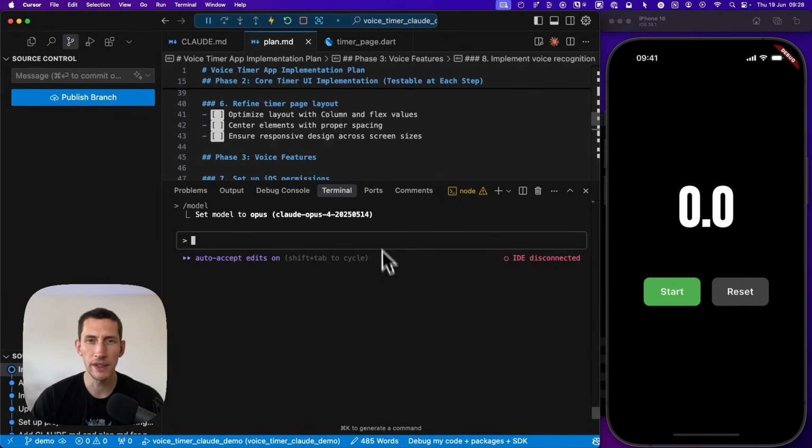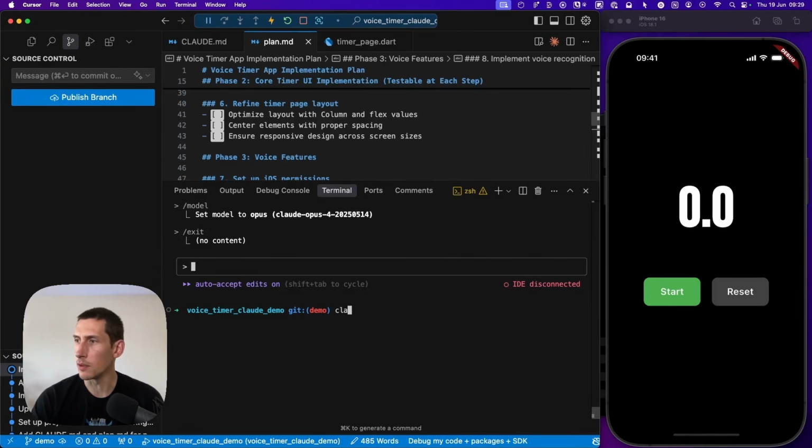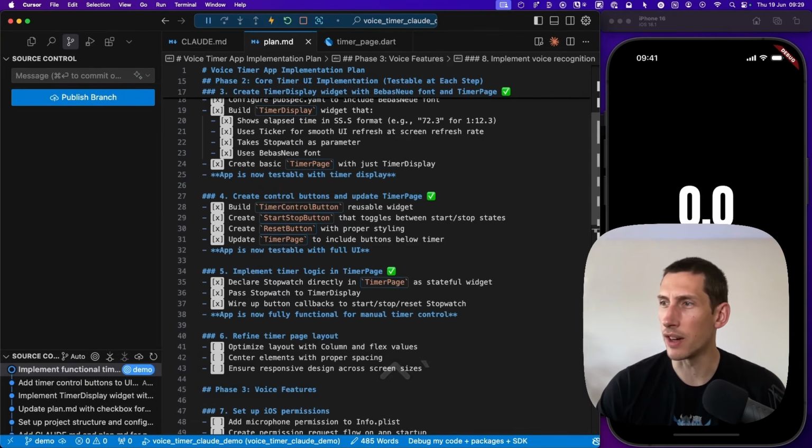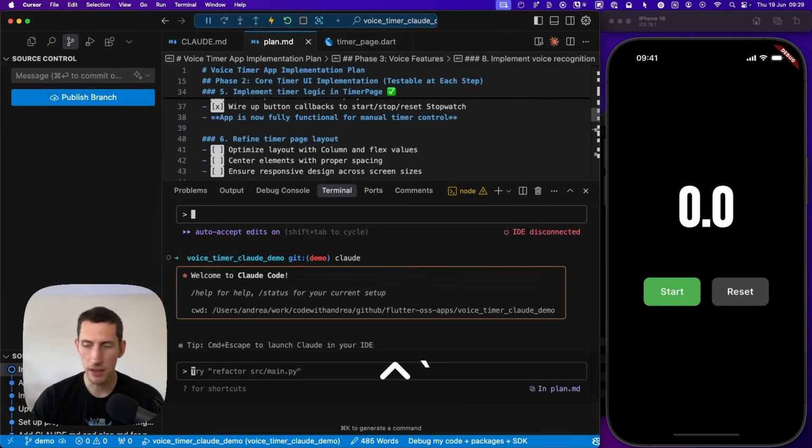And by the way, if I open the terminal, I can see this warning telling me that the IDE is disconnected. And this has been here for a little while, and I'd like to fix this. So to do this, I'm going to go ahead and exit my current Claude session. And then I'm going to start a new one, like this. And just to be clear, when we start a new session, all the previous chat history is no longer available as context. However, this shouldn't be a problem because we have this plan.md file, which represents our permanent context.